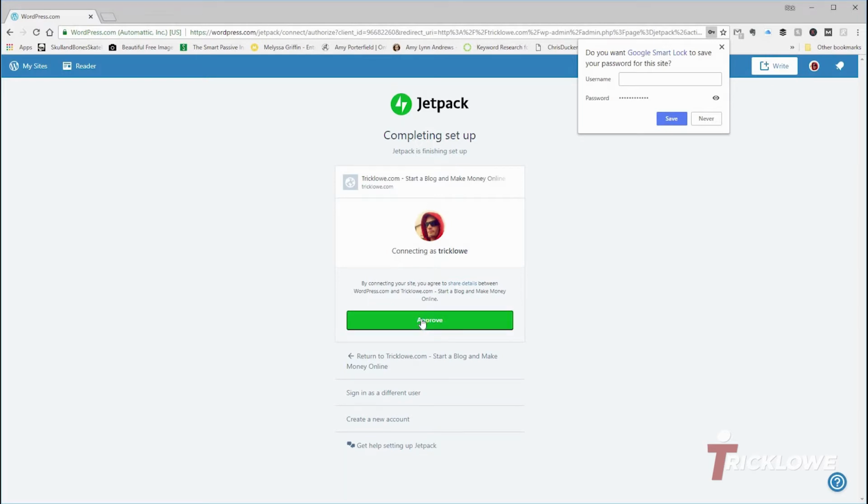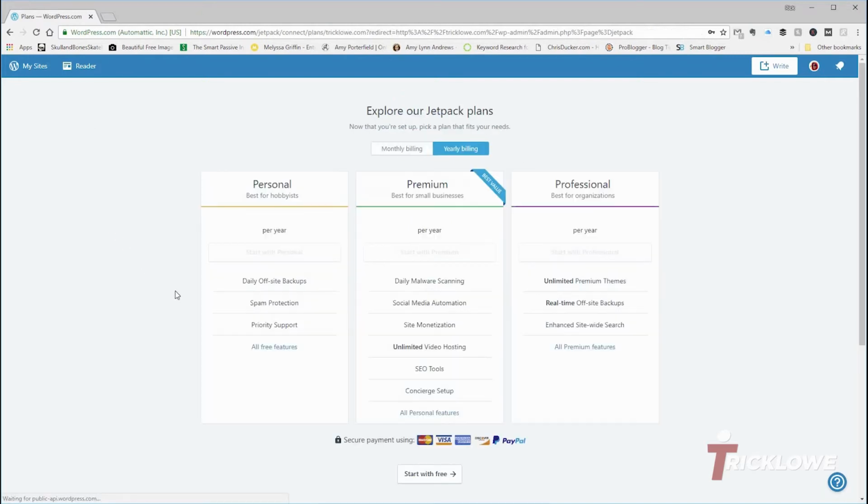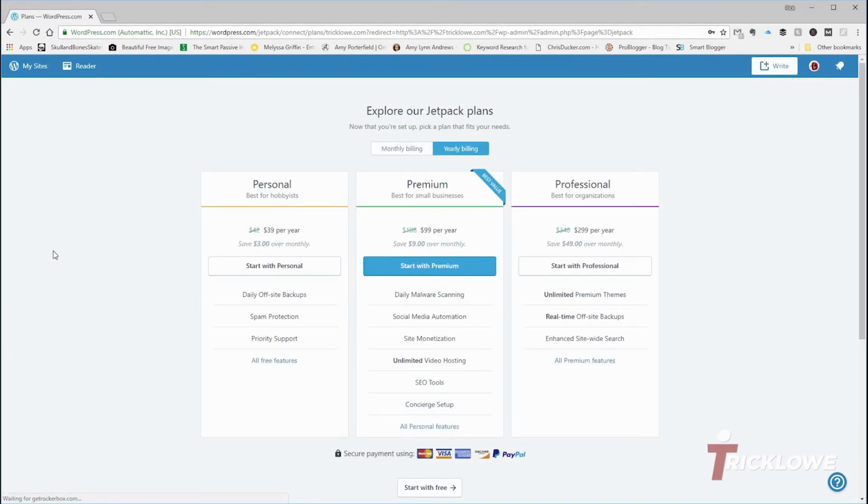Now that ties this Tricklow blog into my WordPress.com account, and it will tie it all together, and I'll be able to get stats. When I log in on my cell phone and open up the app, I'm going to see this website there. I'll get more into that in other blog posts, but anyway, the first thing you ever do when you set up a WordPress blog, for me, is Jetpack right away.